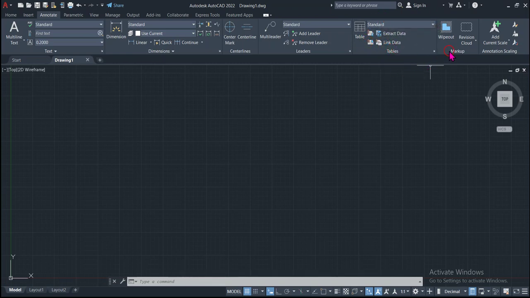The next category of tools in the Annotate is the markup. So this is the wipe out, this is the revision cloud. So these are different tools depending on the drawings and requirements. You can use these tools to explain, to draw your design drawing.